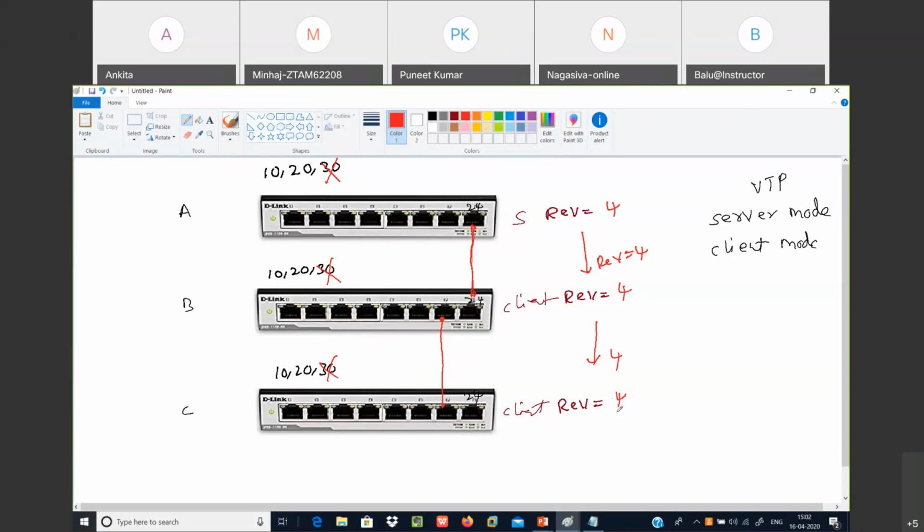Right. Now after some time, let me create some VLANs here. Again later, VLAN 40, VLAN 50, VLAN 60 have been configured. Now what's the revision number?